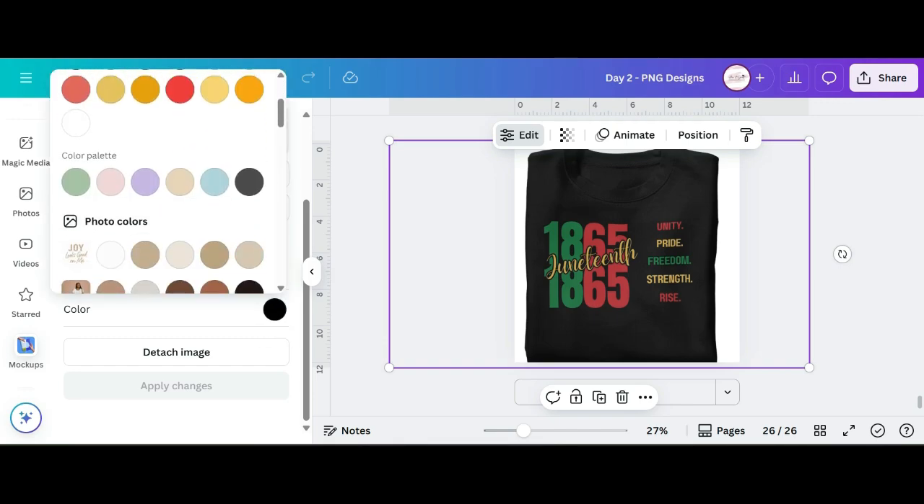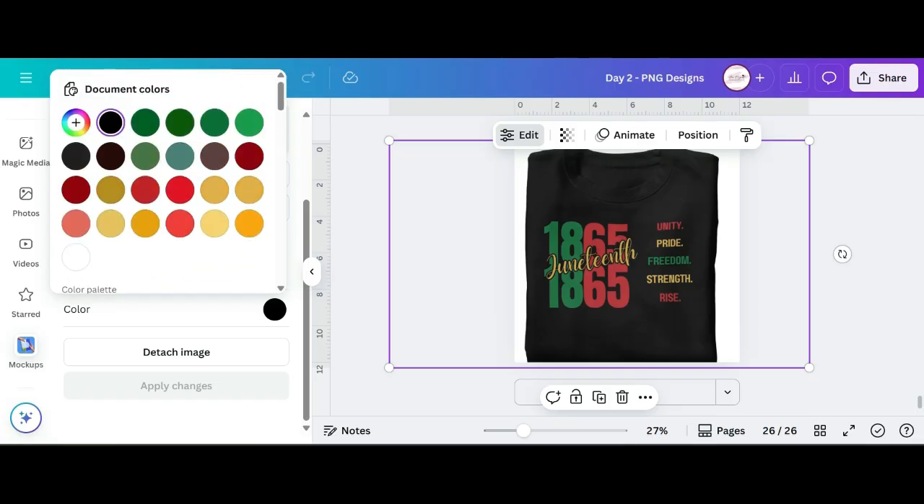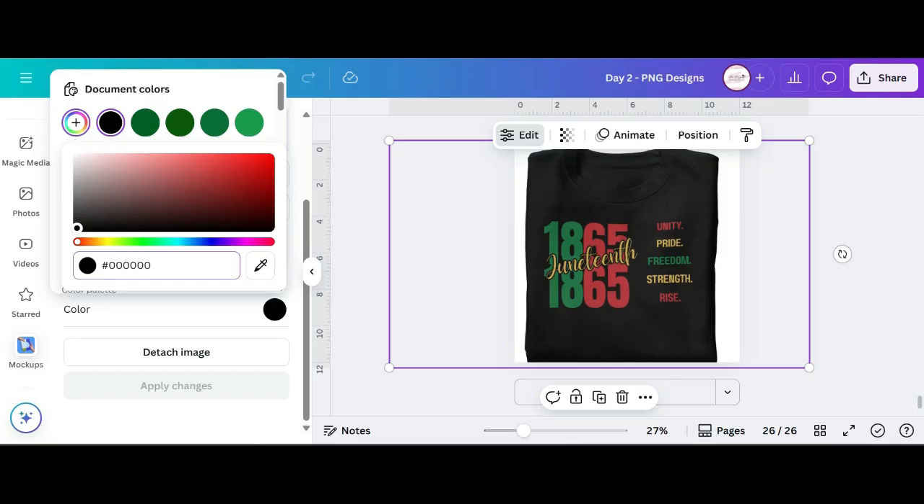And then you can just use any color palette that you want. And then if you don't see something here, you can hit the plus sign, add a new color, and then you can use the pick a color option, or you can put in the hex code for the color that you want.